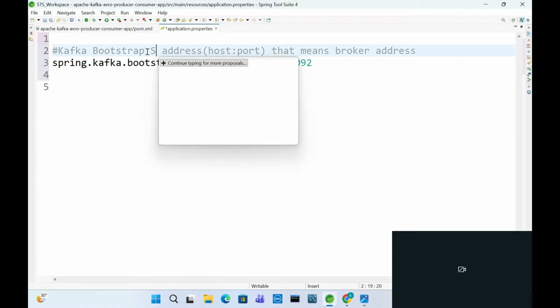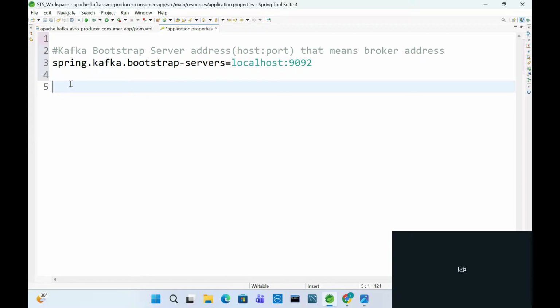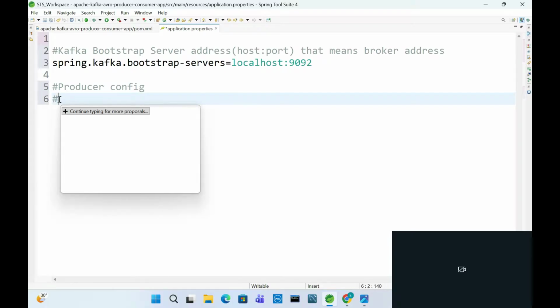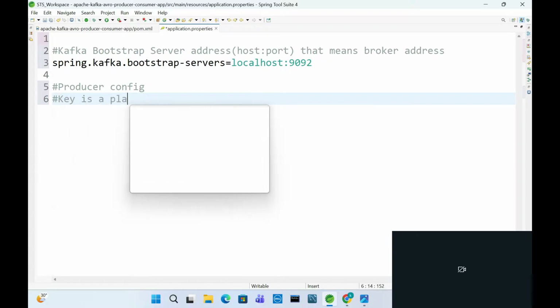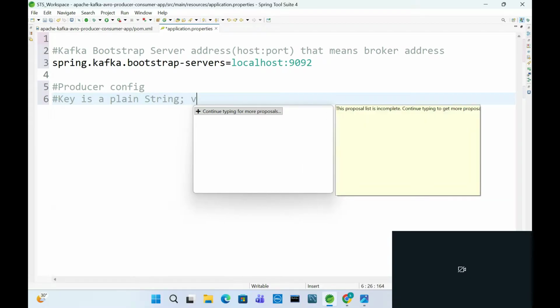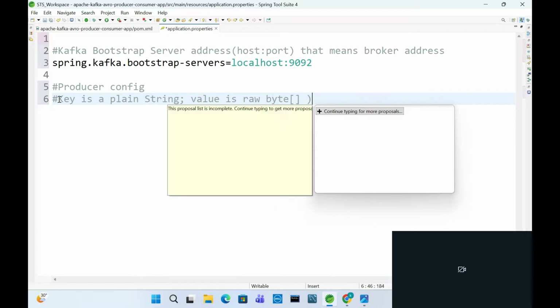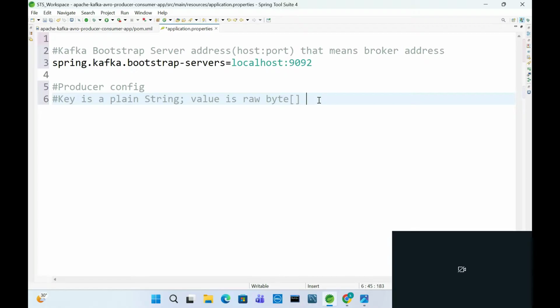Next, we need to add the producer side configuration, and after that, the consumer side configuration. For the producer, key serialization and value serialization will be there. I will explain what those are. The key is a plain string. The value is raw bytes. That means I will add it in brackets.